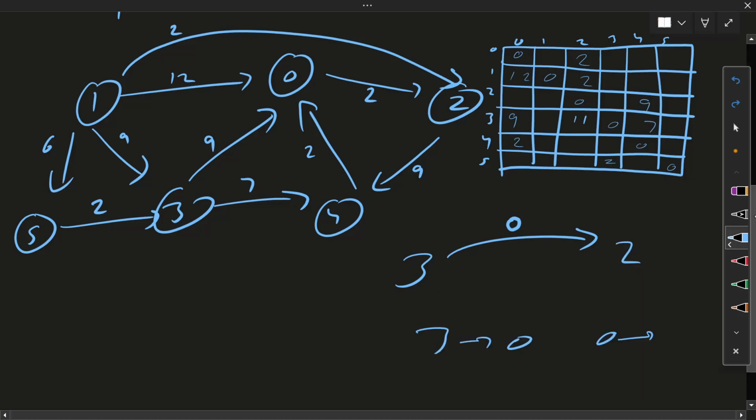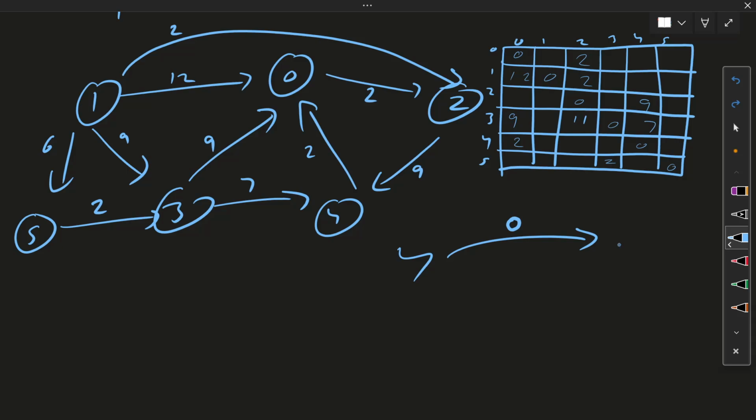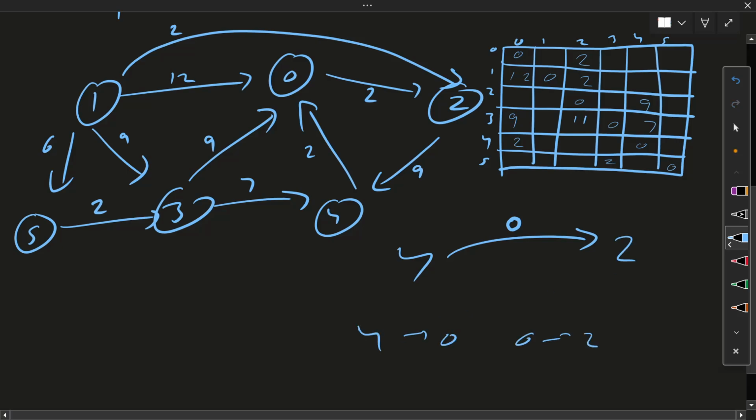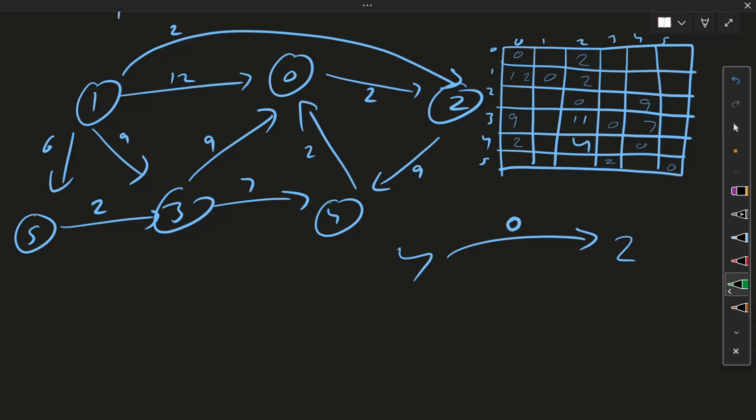So then I will start from 4. Then I will try to reach 1. 4 to 0, 0 to 1. Not there. I will try to go to 2. 4 to 0, 0 to 2. Yes, I can reach 4 to 2. So the value will be 4. So what's the route I am taking? First, I will go from 4 to 0, then 0 to 2. So this route, the total value will be 4. So I have filled 4 here.